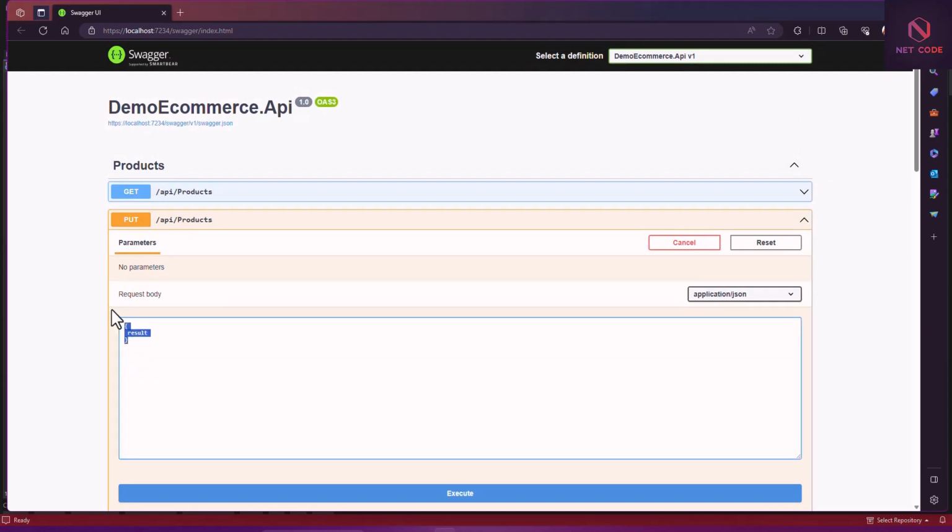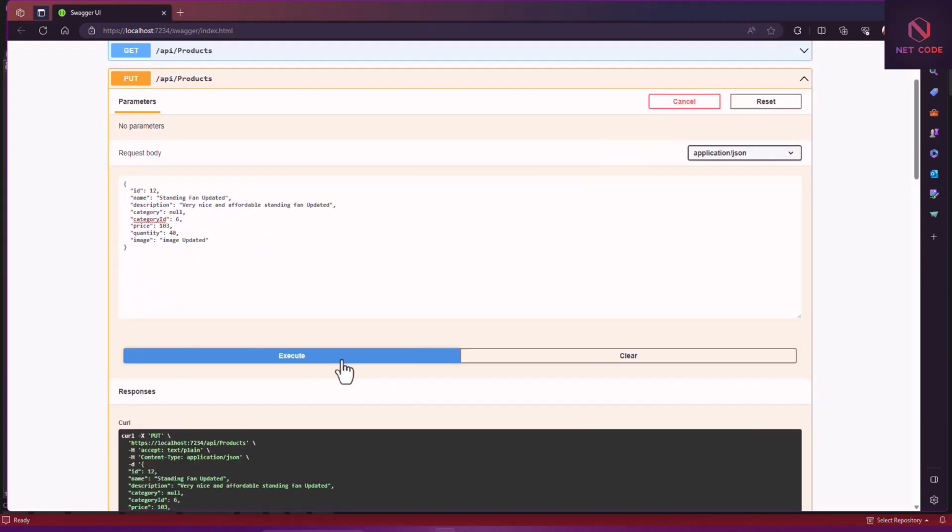Now in here, let's paste this. So standing fan updated, description fan updated. So category is 6, price, let's say this is 103, quantity 40, image, let's add updated. Now let's click on execute.